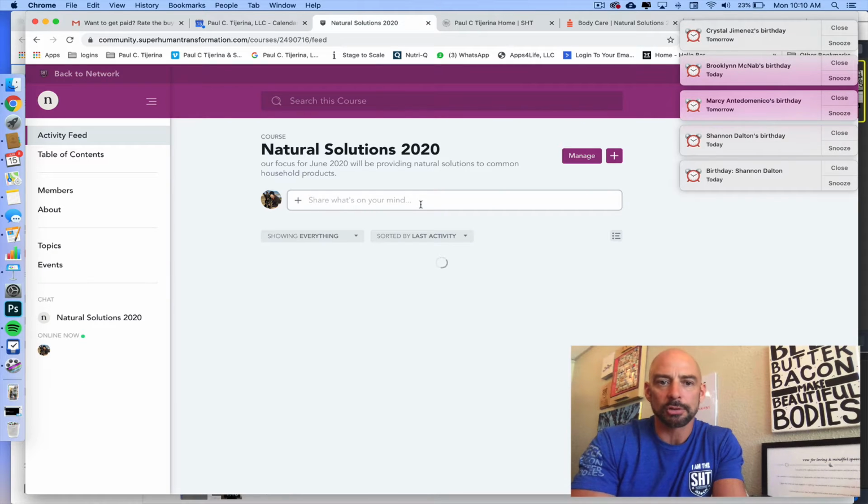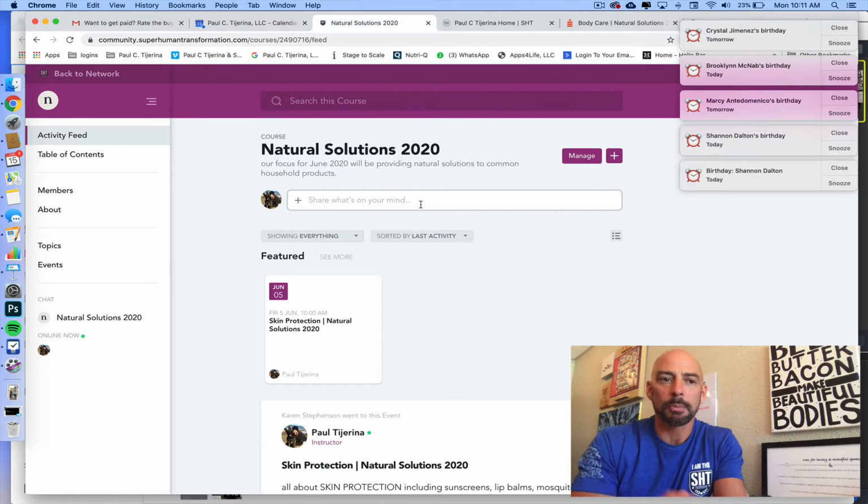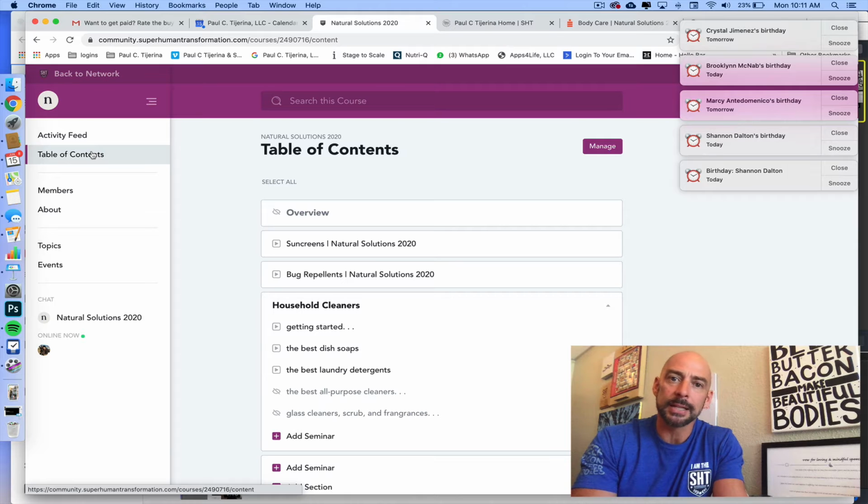And the way the Natural Solutions curriculum is set up, when you first come in, you'll notice you're in the activity feed. All right, so that means this is where you can communicate in general with Natural Solutions. Now, if you want to go into the actual courses, click on Table of Contents. If you're on your phone, if I'm not mistaken, you'll hit those three little lines, but you're still within Natural Solutions. So these are the Table of Contents and courses within Natural Solutions.